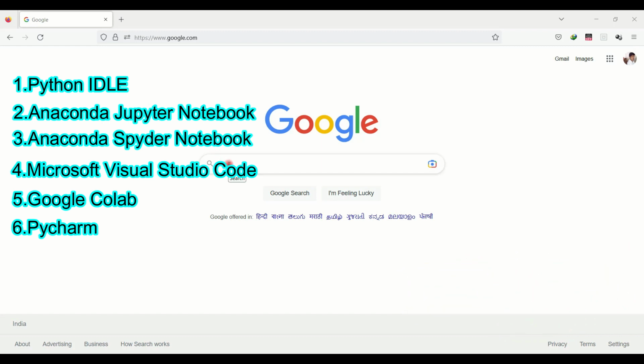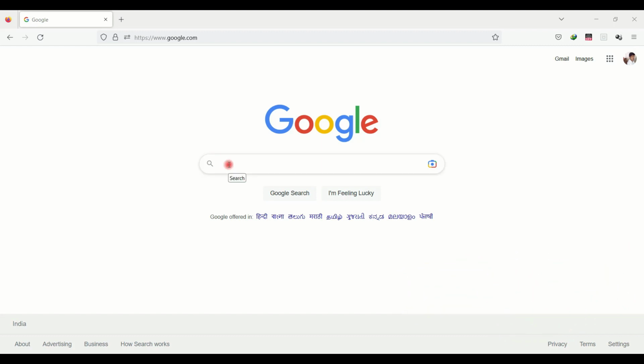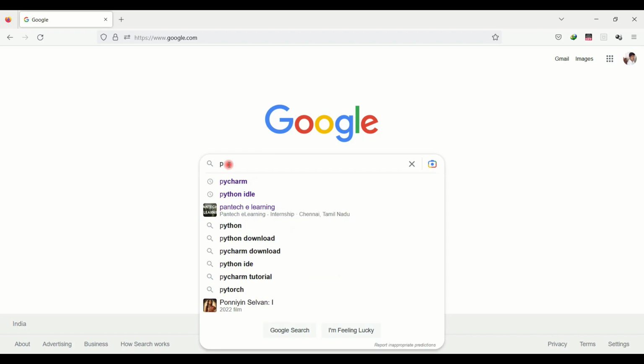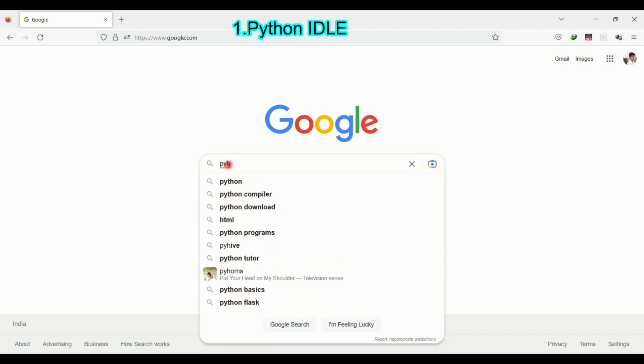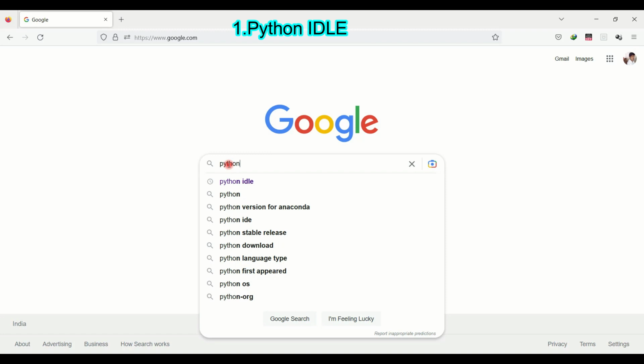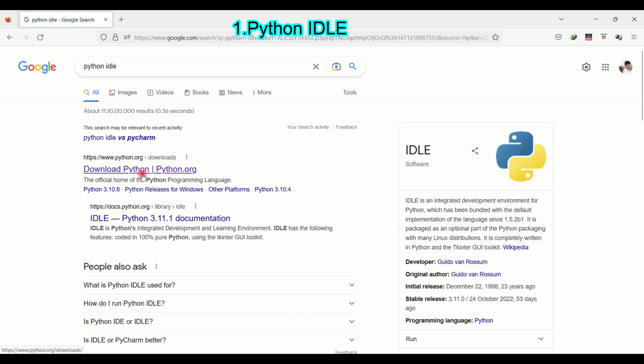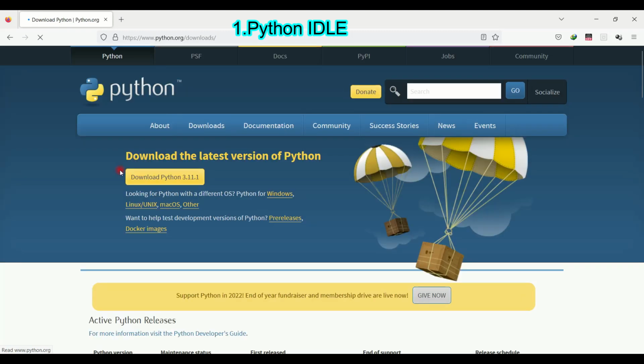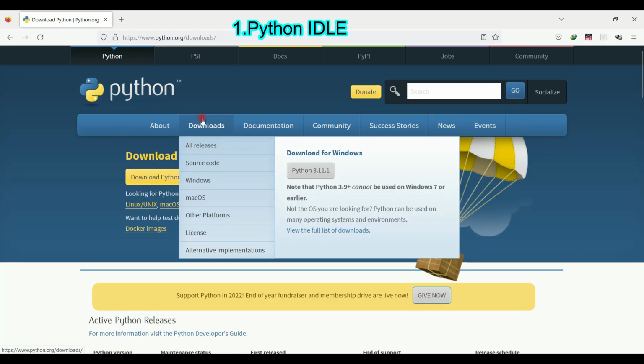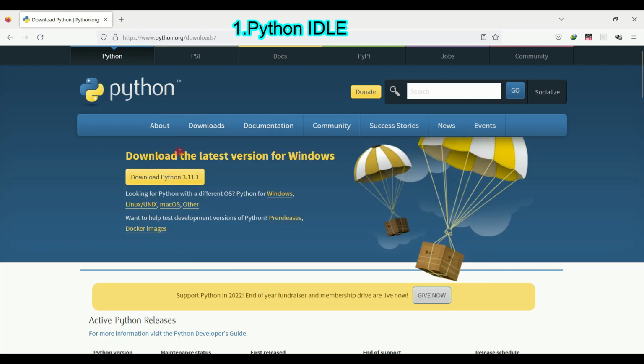For that, I will type: the first notebook is Python IDLE. The search directs us to python.org. We have to click that download link, and it directs into the python.org website. Here we can download Python IDLE for typing the Python code.